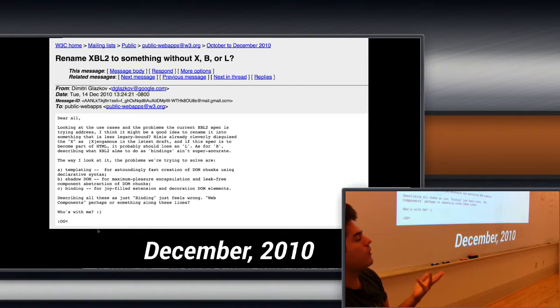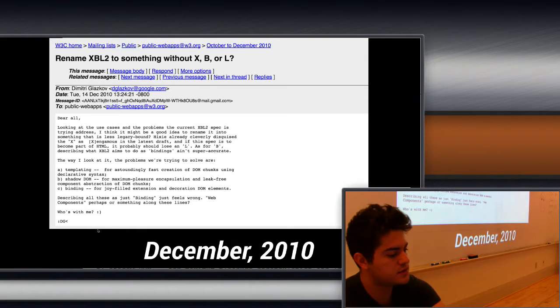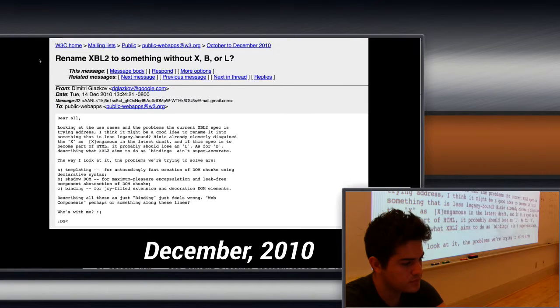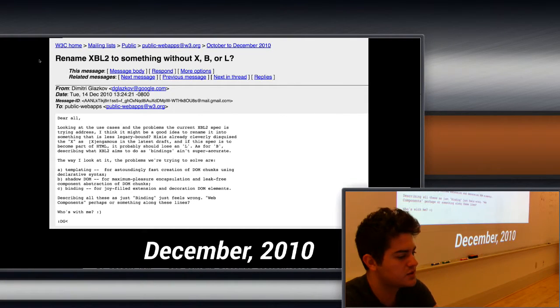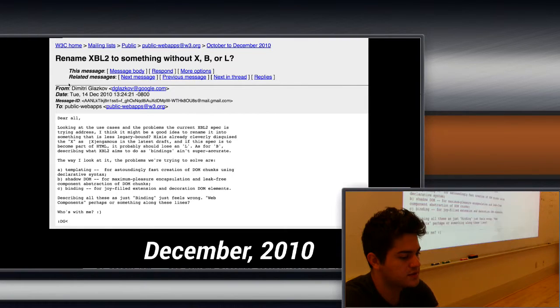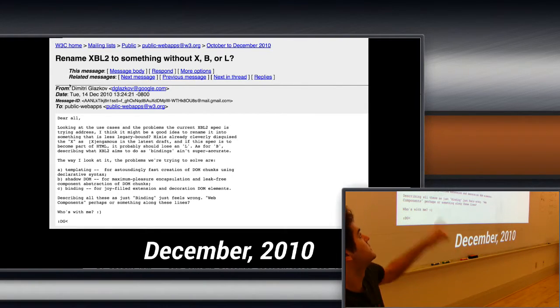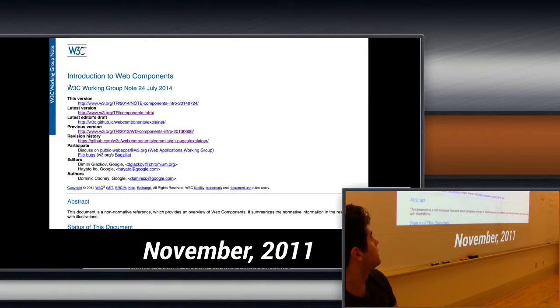But just as a background, how web components started. This guy, Dmitry Glazkov, works at Google. In 2010, they were discussing some other stuff. This is the web apps mailing list, the W3C mailing list. And he proposed this idea of standardizing templating, shadow DOM, binding, some other stuff. And that was just some idea that he threw out in December 2010. A year later, a spec was formed and people started to discuss and evolve that spec.